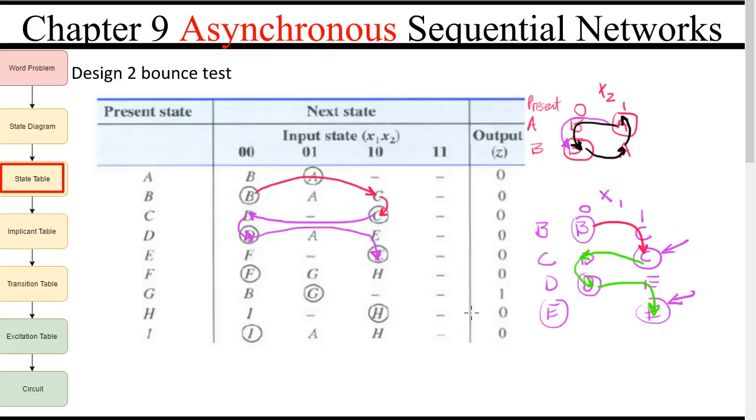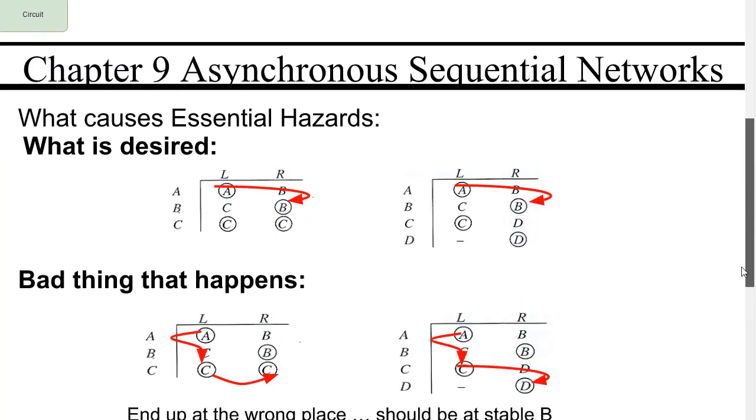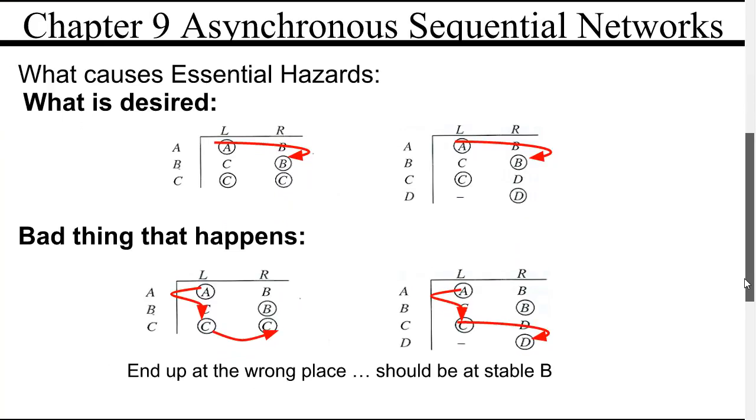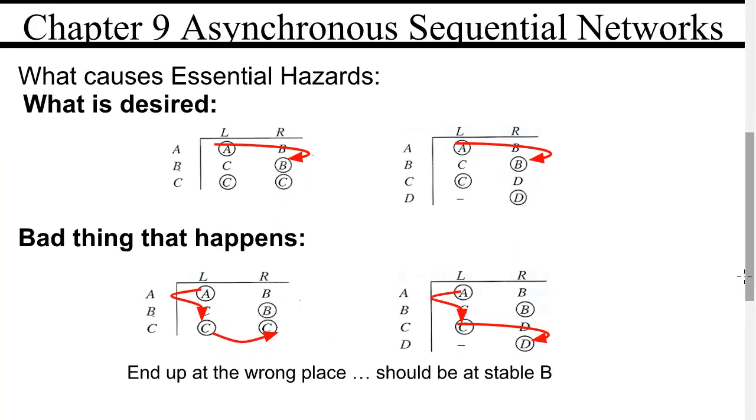We have 3 questions. Number 1, what causes this in the first place? Number 2, what are the known solutions? And number 3, will any of these solutions work for us? So this is an explanation of what causes these problems. We've taken those 2 examples and shrunk them down and showed that they're basically the same.